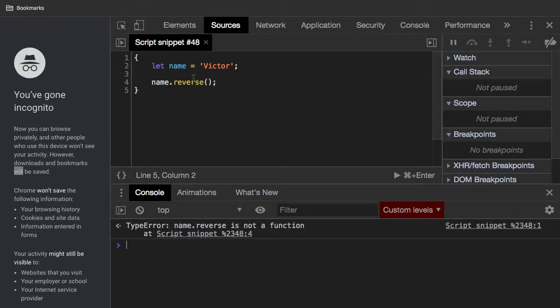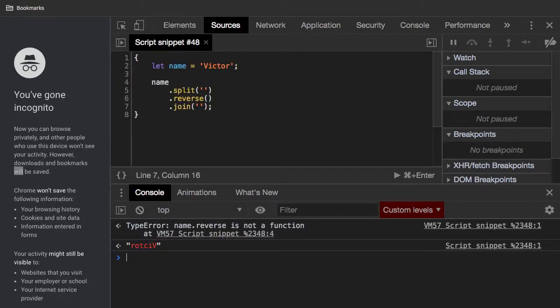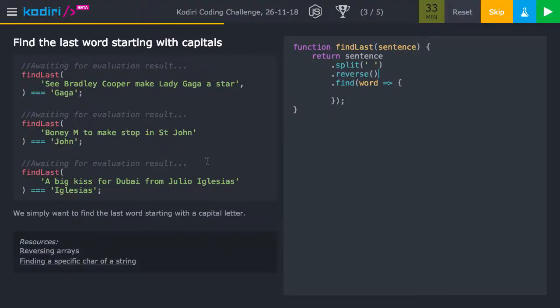No, we can't. Unfortunately, reverse only works on arrays. So how can we reverse Victor's name? Correct. Remember. You split, then reverse, and then what? Correct. And you got a funny name. Whatever, right? Cool. But in this particular case, we already got the array, so we definitely can reverse it.